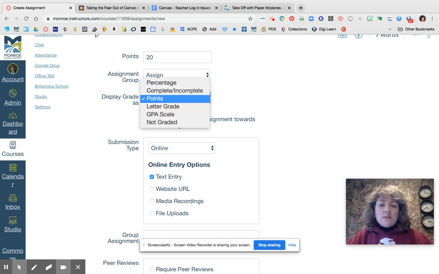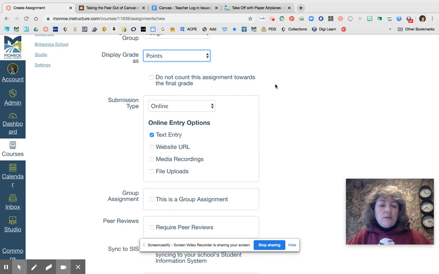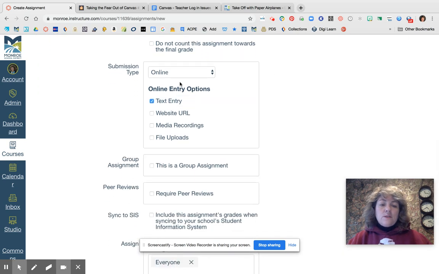How do you want this displayed? If you want this to be counted toward the final grade or not. Submission type, like I say, 99% of the time you're going to submit it online, unless you want them to do something at home to turn into you in paper form, then you would click that box.